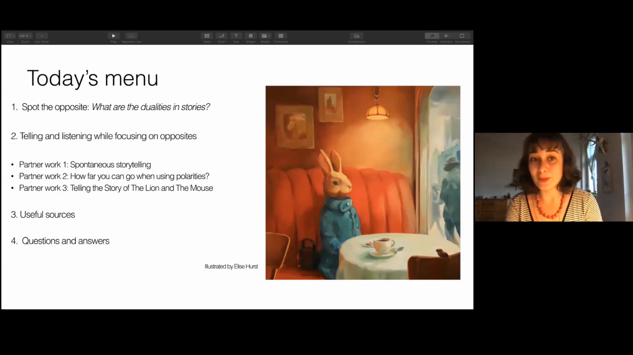So in today's menu, we are going to focus on dualities in the stories, what's happening in those stories. And then we are going to do some spontaneous storytelling sessions focusing on opposites directly. And then I'm going to challenge you, how far you can go with the polarities, how extreme you can be, and how flexible you can go further.